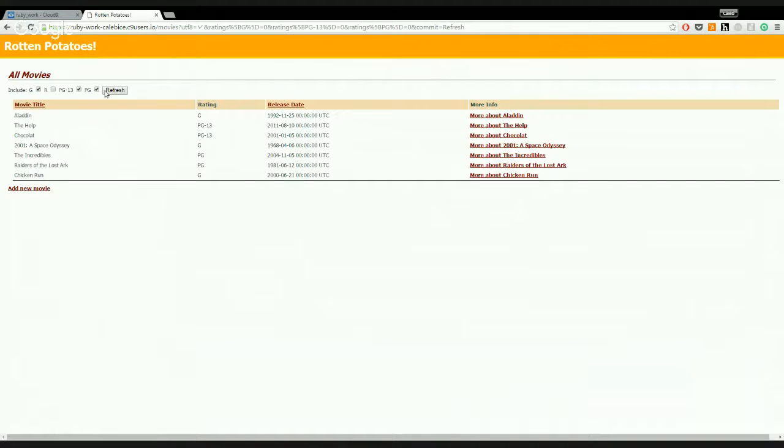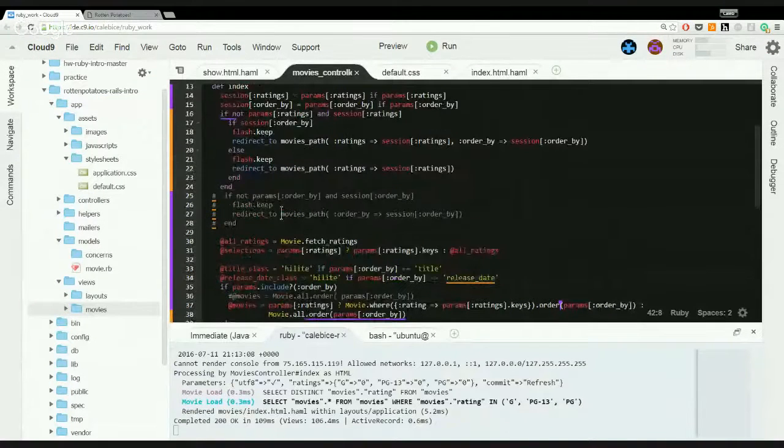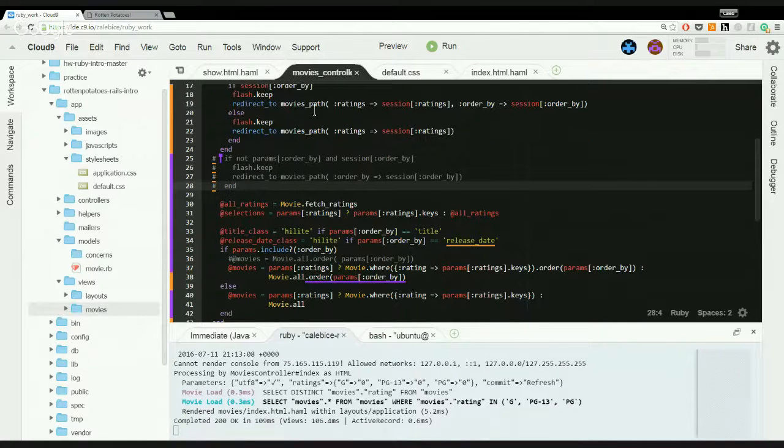Does it remember everything? No, it's not remembering the session. It's not remembering the session for order by because we haven't set up that session yet. Oh, because we have set it up, but we commented out the code. Yeah, well, I'm driving anyway. So let's go ahead and try to finish up that code, I guess.